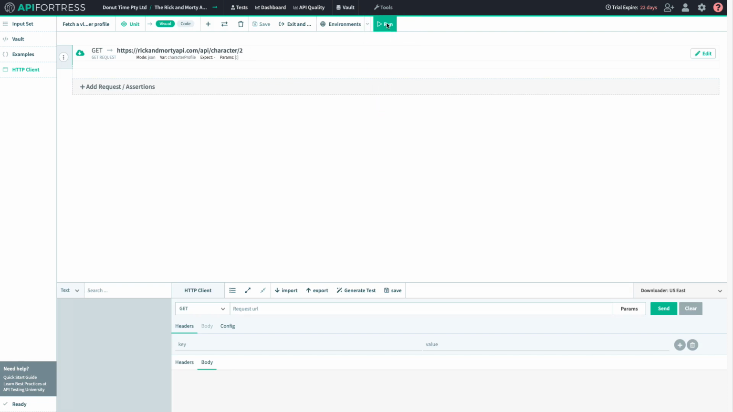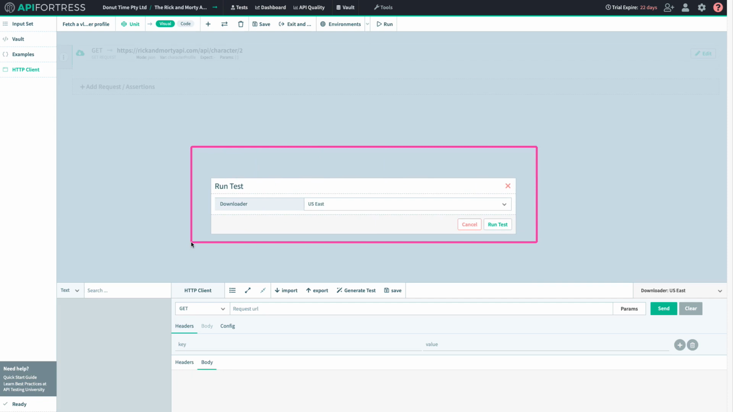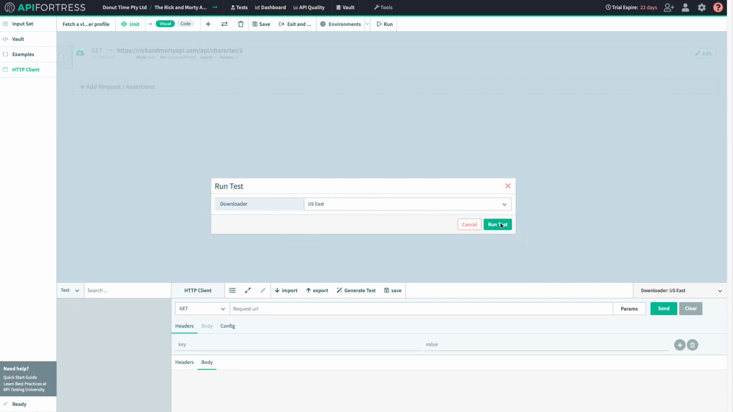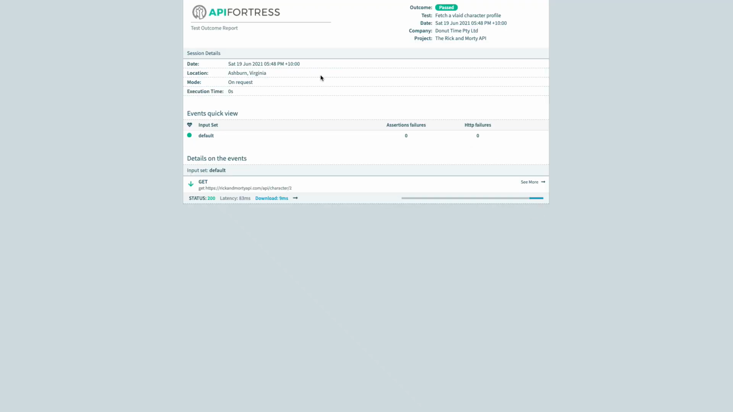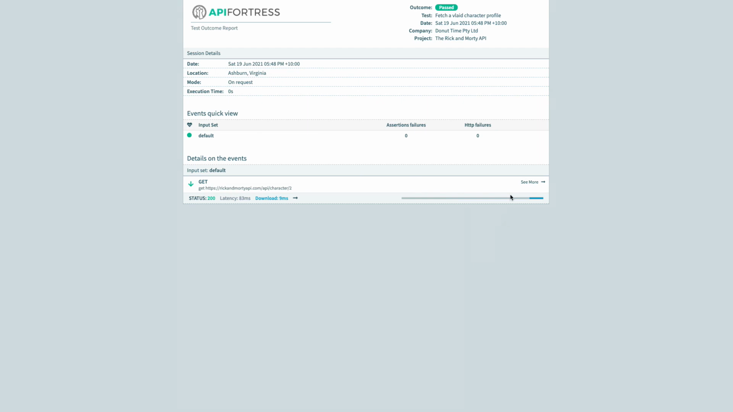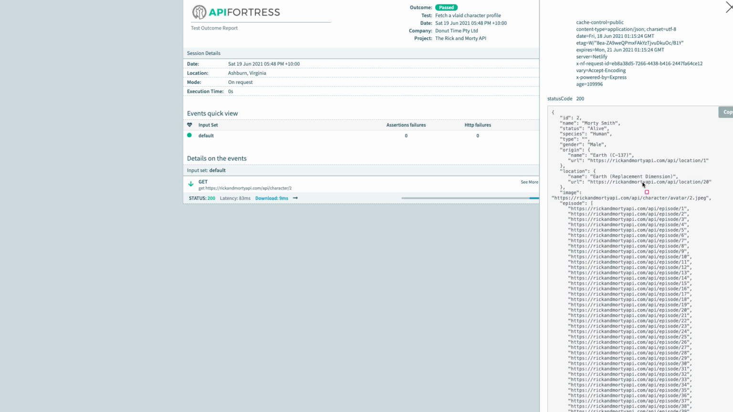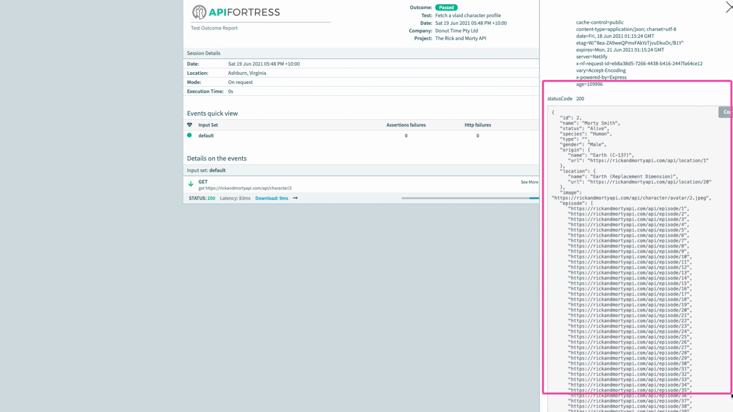I will click on that one, and here I can pick the environment that I want. I will just leave US East, and let's click on run test. Now we have the test result here. You can see everything is okay. I can click on see more here to see the actual request and response. I can click on load source and see the actual response. This is cool, but it doesn't have any validation, obviously.